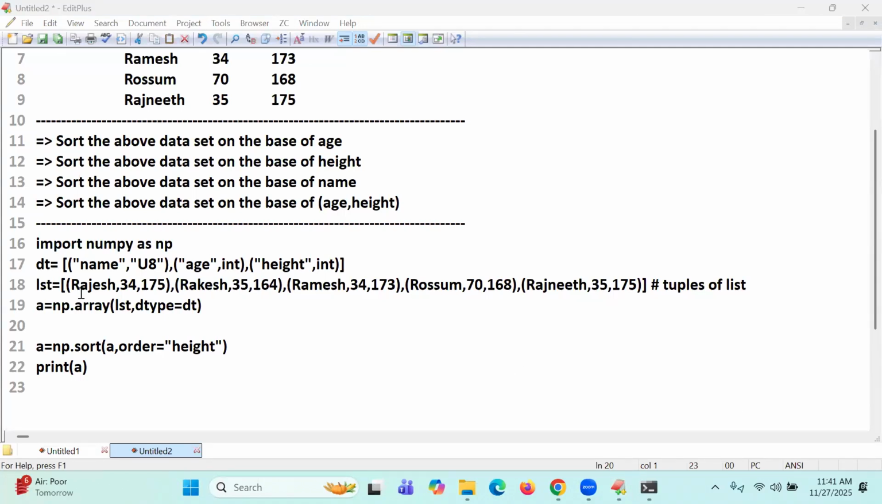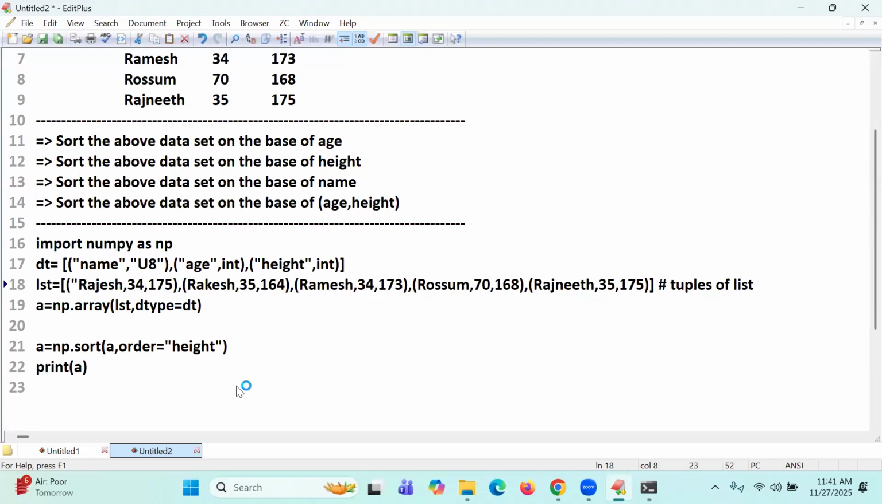So all the names will be what data? String data. Need to write within the double quotes. Already said it is string data. String data needs to be written where? Already you know now, students. This, I did not write in double quotes. You need to write in double quotes. It is implicit meaning. So you need to take care.